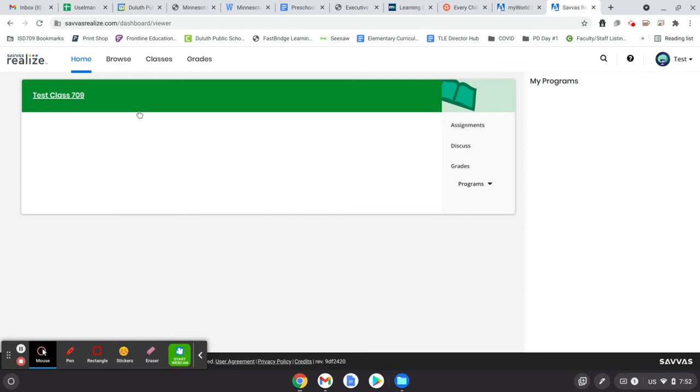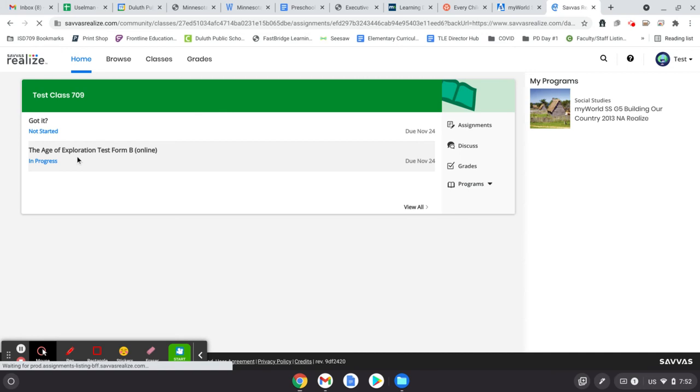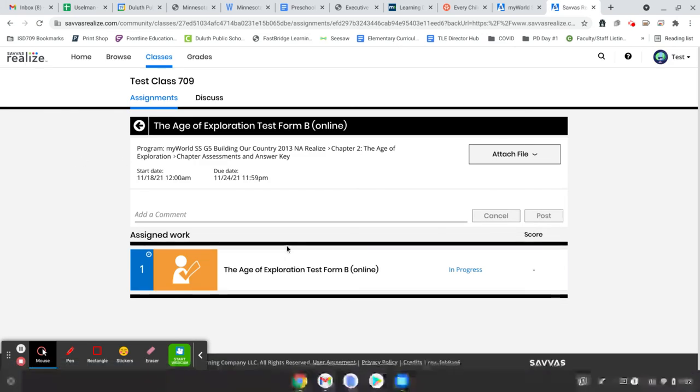So that other important thing is for their assignments, they can find the assignments that are assigned to them right here on their home screen. We'll take a look at 2 different assignments. One is the test. They'll click on that test there, and then they'll just go down here and they'll click on the test again.